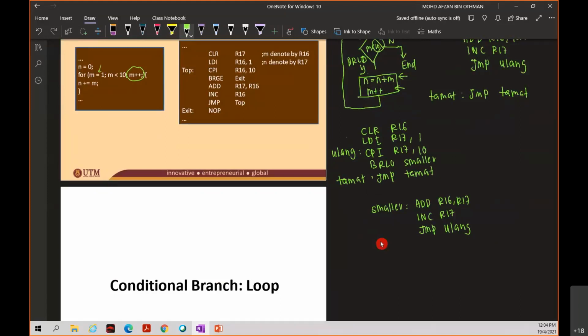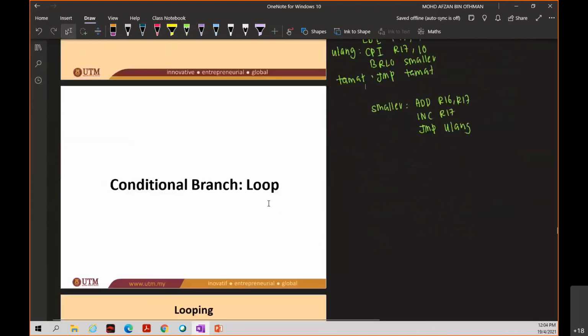Any question up until here? We already learned about structured programming and how to write structured programming by using assembly language. If no question, then we go to the next slide, which is conditional branch loop. We're going to see how to do loopings.